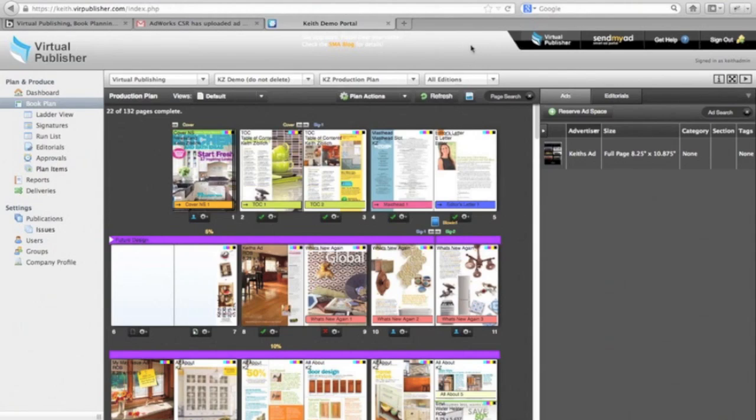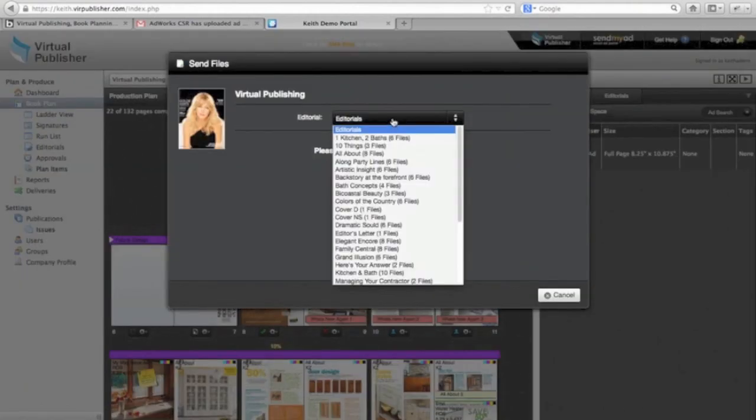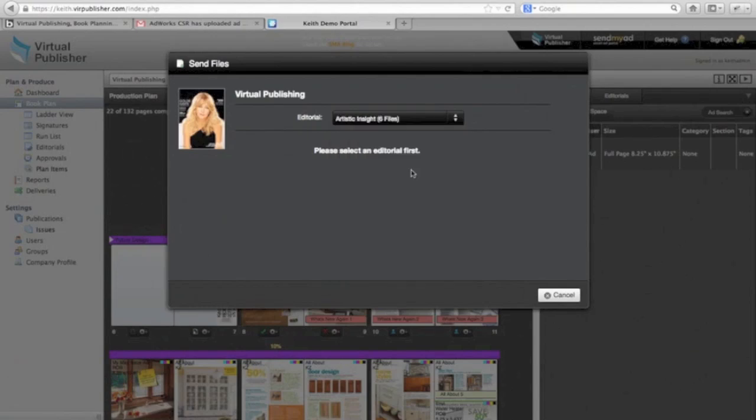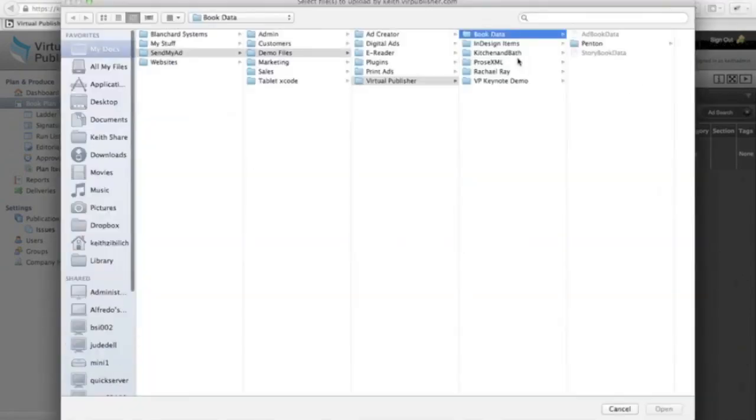All right, so let's do this. Let me talk a little bit about actually getting editorial into the system. You have a very simple uploader that you could go to Planned Actions and say upload editorial files. And if I choose an editorial, I can simply navigate on my desktop or to local storage to be able to select the files.